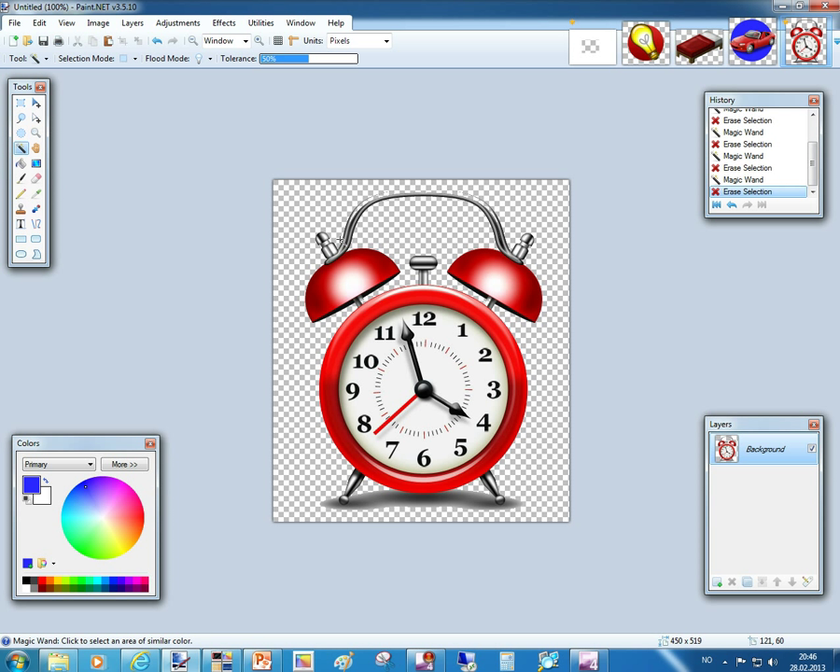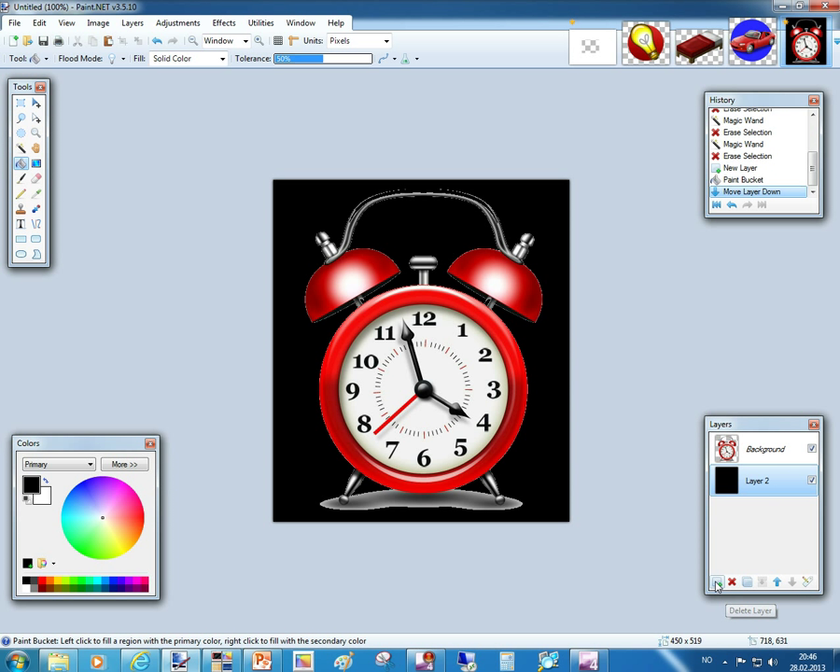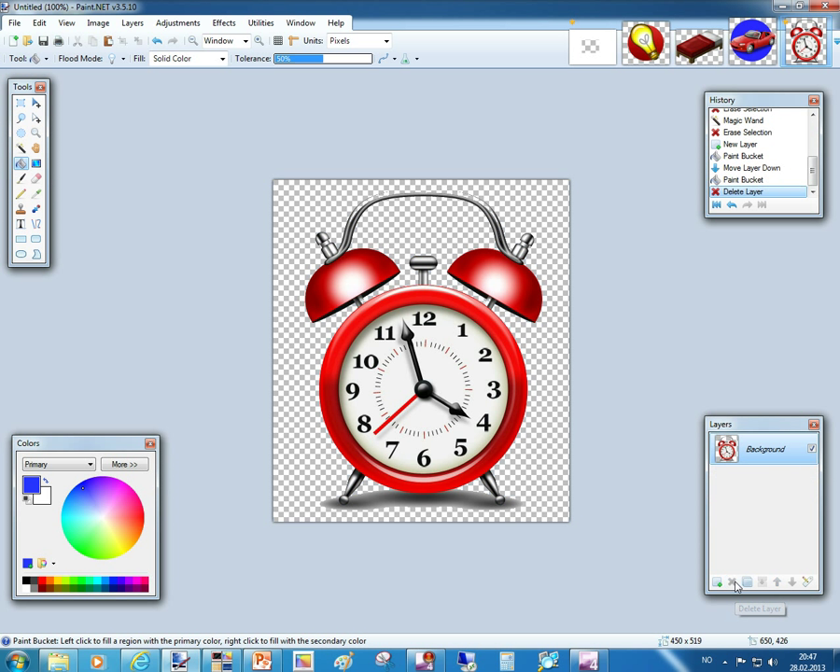To check now that the edges look nice, we should put a background behind it. So I'll make a new layer, take the bucket and black, and pour over the whole layer and place it behind the other one. Ooh, doesn't look very good because it has some white edges here, but placed on a blue background where we're going to use it now. Maybe it's okay. Let's remove this layer again.